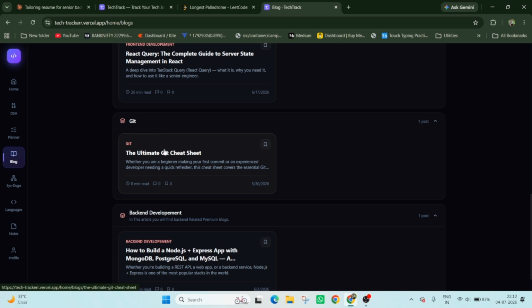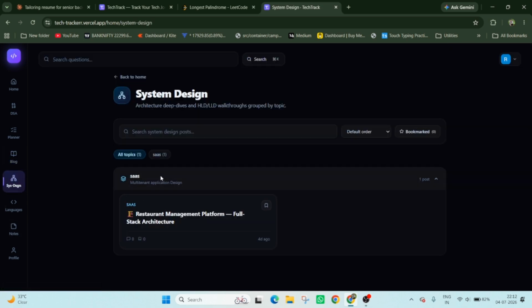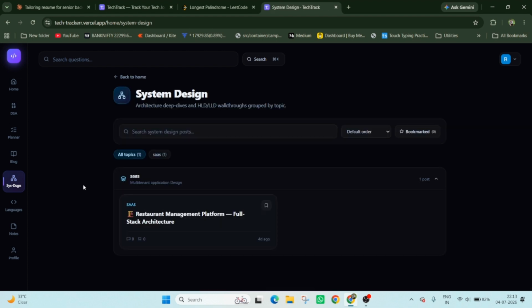The Git cheat sheet I have also added. Next is system design, and in system design I have added only one blog. You can see how to make an architecture-level design for a restaurant management platform. You can read that blog. It covers front end and back end.